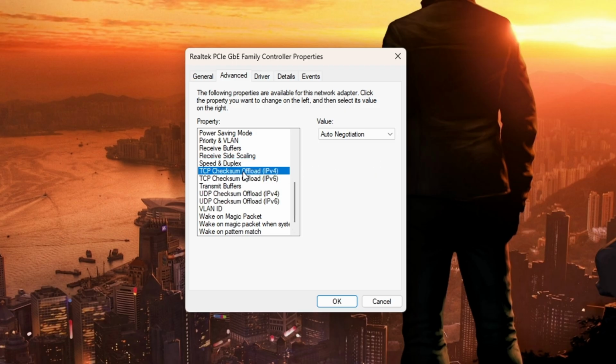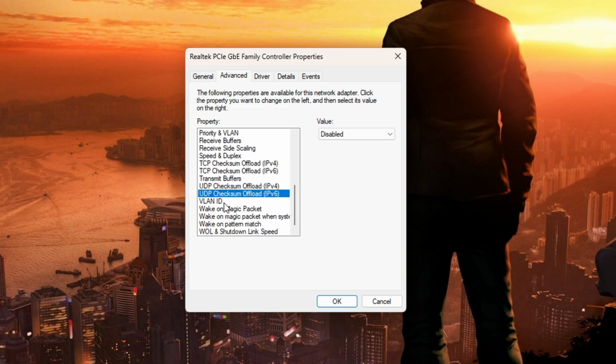Next, we're going to disable all of the checksum offloads. So for both TCP and UDP, for transmit buffers, we're going to do the same thing that we did for receive buffers. So just click on the small up arrow until you find the maximum supported value, and that is going to be the value that we're going to use. For the VLAN ID setting, we're going to leave it to its default value.